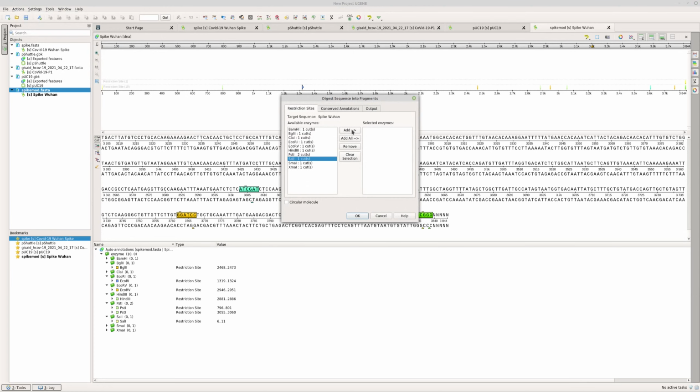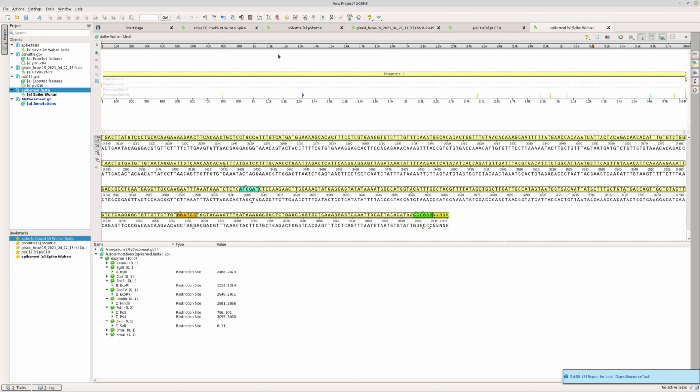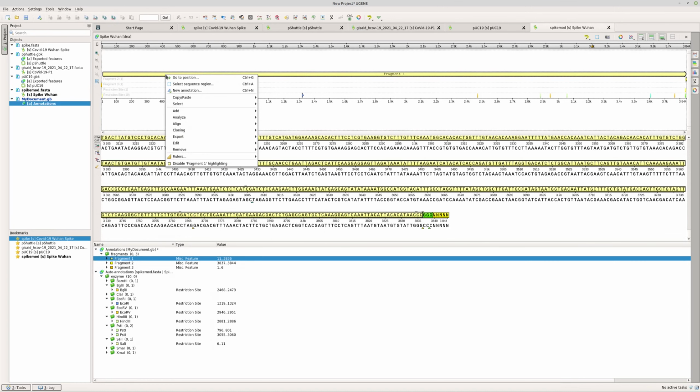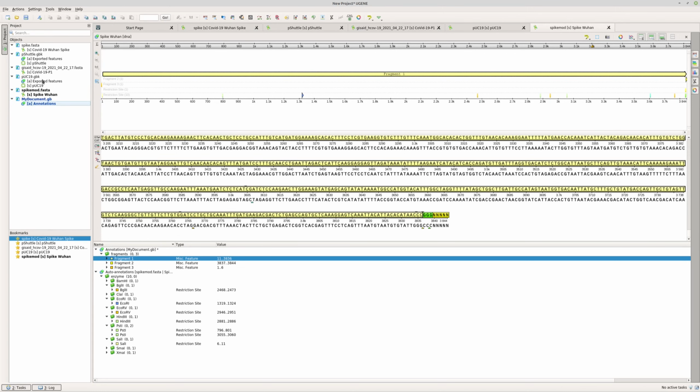We were going to use our SalI, we add that, and we're going to use our SmaI, right? So there we are, we added that, and now we've made this fragment, right? So it kind of created this new thing here, this new thing being this fragment. So that's our first thing.